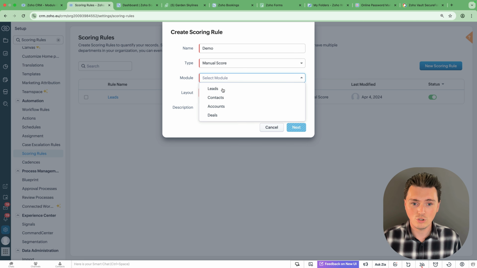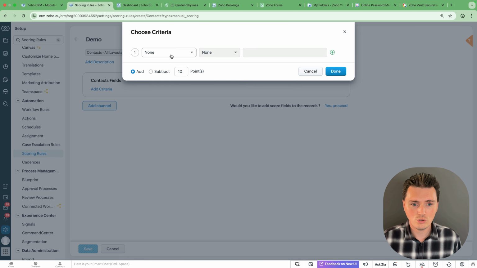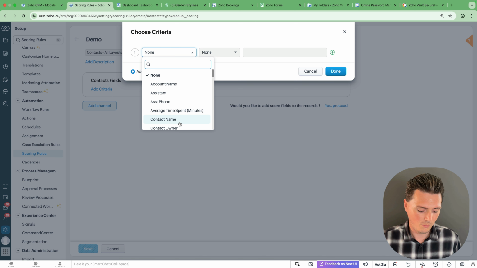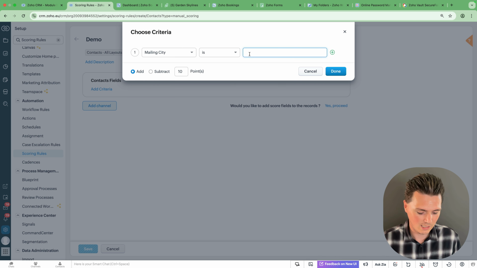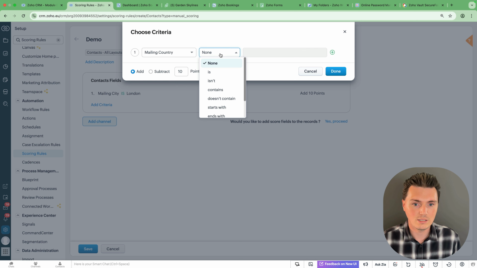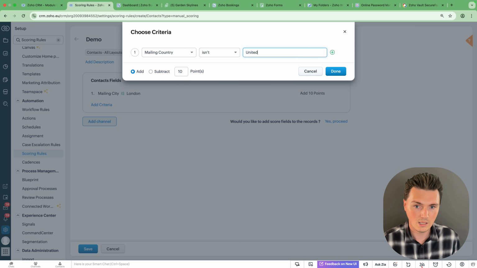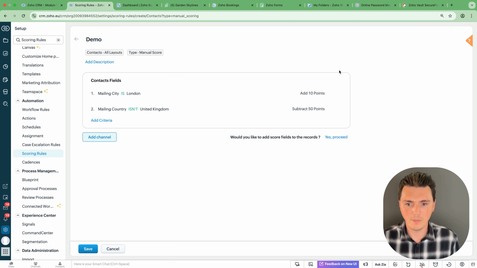For now, we'll do manual scoring and we'll do it on, let's say, contacts, and we'll do it on all layouts, and we'll hit next. So previously when you were doing your scoring, you could do your scoring based on individual fields. One of my favorite ones to do it on is say city. So if city is, in my case, London, we're going to add 10 points. I might say that if the country isn't the United Kingdom, I'm going to decrease, I don't know, 50 points, whatever it might be for your particular business.